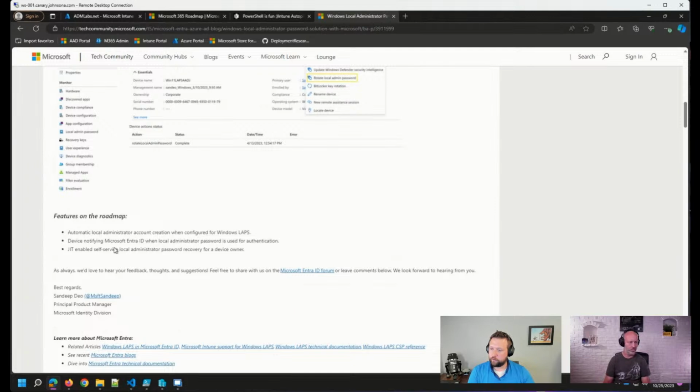I did also notice this was pretty cool, Johan, because I know when I first looked at this, this was something that stuck out to me right away. On the roadmap is automatic local administrator account creation when configuring Windows LAPS. That is shiny. Yeah, so I thought so.